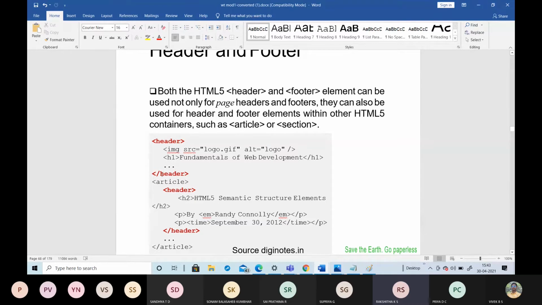Before we move on, I will tell you what an article is. The article element specifies independent or self-contained content. Where can we use the article element? We can use it in newspaper articles or forum posts.